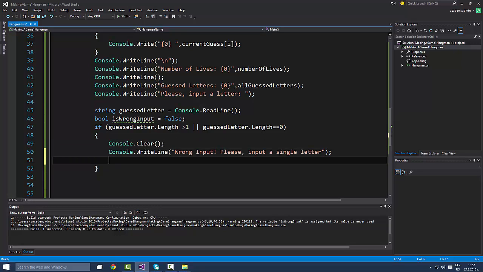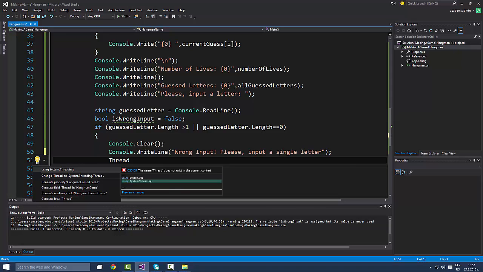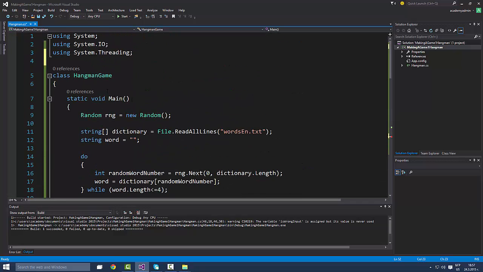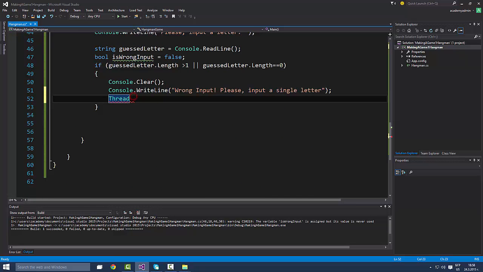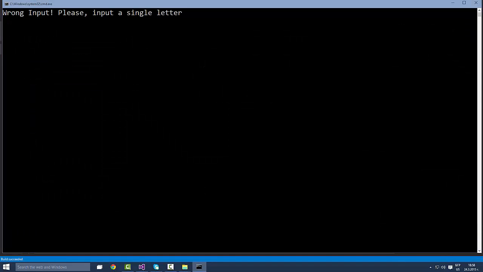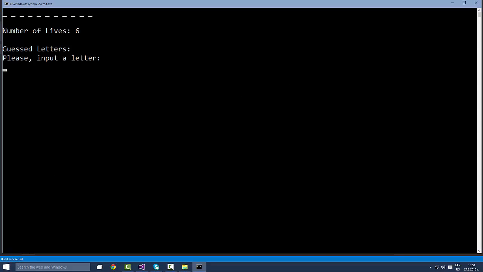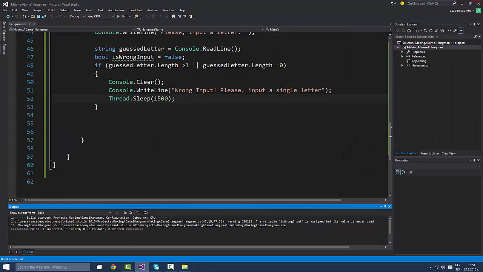probably here, thread dot sleep, but I don't have the usings, so thread control dot using system dot threading, and now this is gonna work. So if you see for the file read, we had this added, and now for the thread dot sleep function we've added that as well. So thread dot sleep is gonna make the console sleep for, let's say, 1.5 seconds, so that we can see the. Okay, good. Maybe a little bit longer, but for now I'll just leave it like.